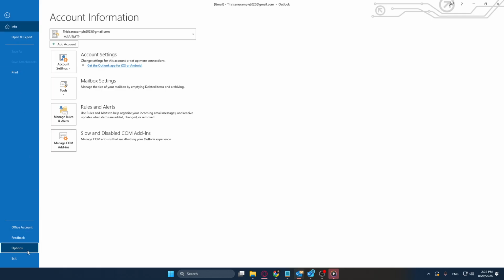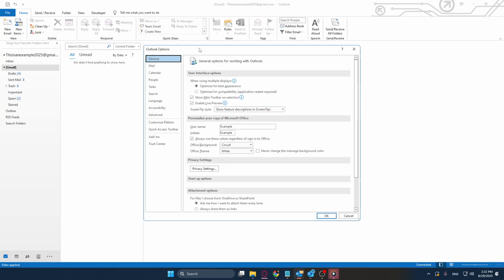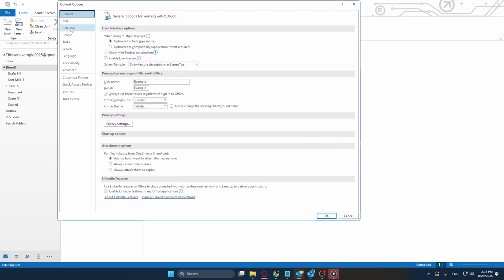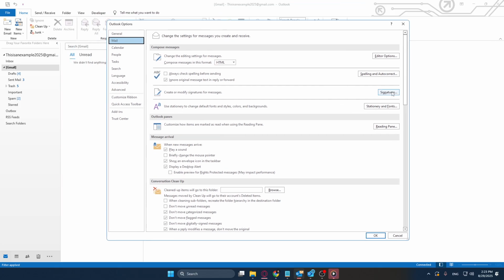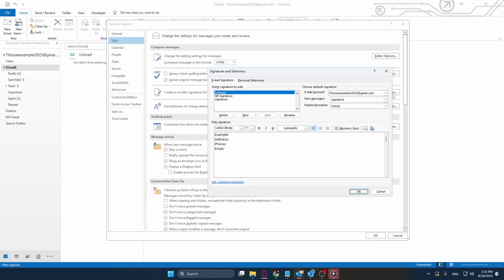This will open a window with a variety of choices on the left-hand side. Among these, you'll want to select Mail. Once you're in the Mail settings, look for the Signatures button and click it. This is where the magic happens, as this area allows you to customize the signatures you include in your emails.